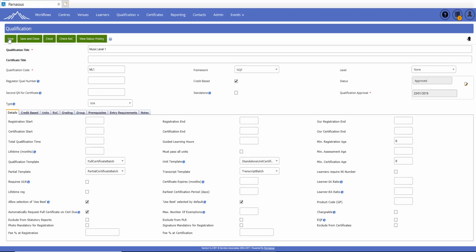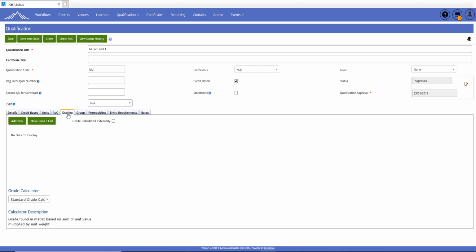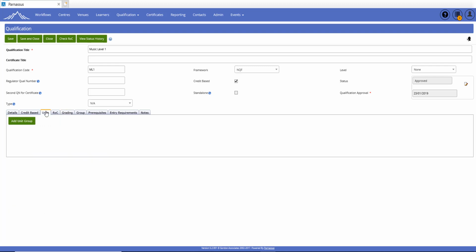Now I'm going to save the qualification, and more tabs appear where you can fill in things like the qualification grading. As this is a simple setup, I'm just going to make it a pass and fail qualification. And now I'm going to add some units to the qualification.